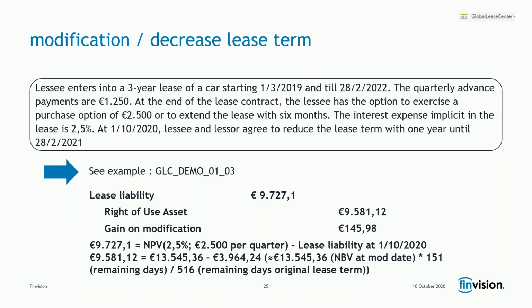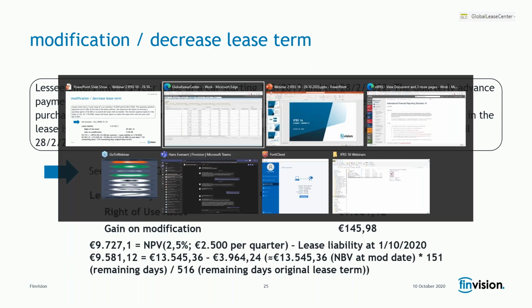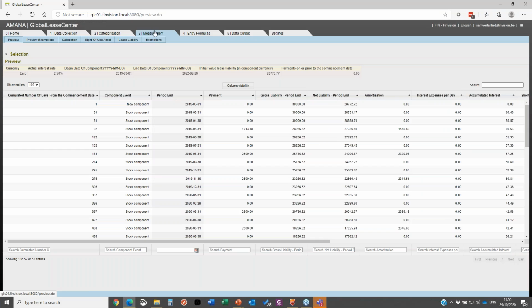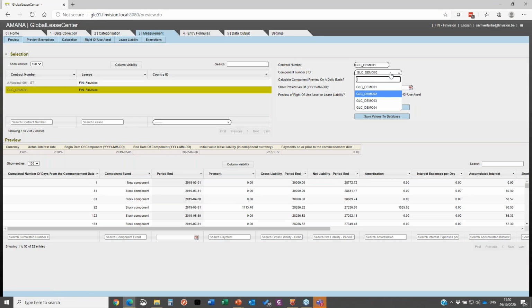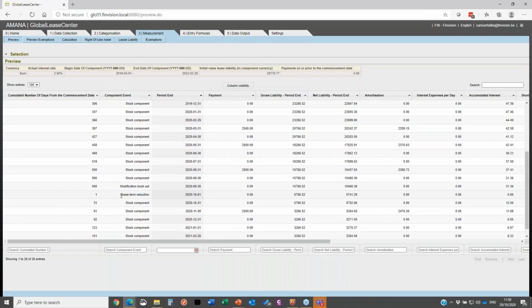And then it's not so easy, because with a reduction of the lease term, we will have a gain or loss. I will show you first here, and then I will show you the contract. If I go to the selection, it's my component 3. What you see in here, again, is a lease term reduction. I'm seeing my lease liability reducing here, with 9,000 and something. That's again the net present value of the future lease payments, but with 1 year less lease term.